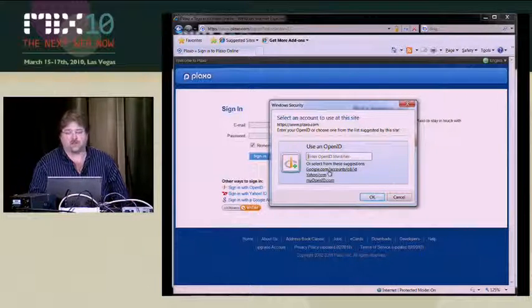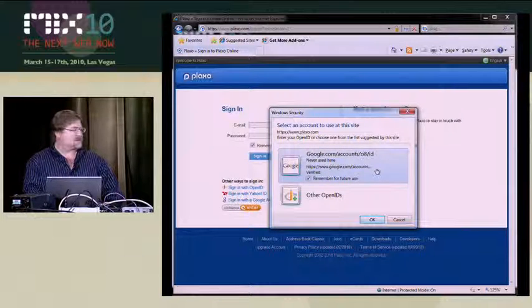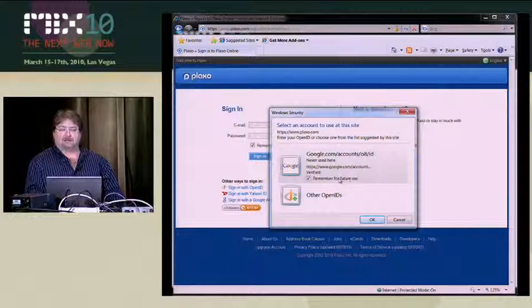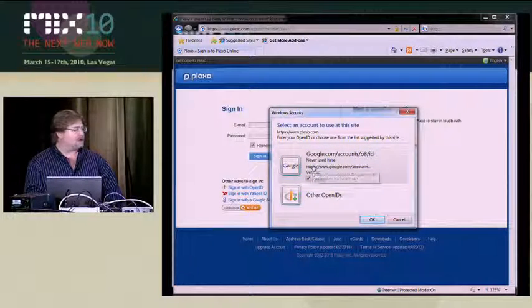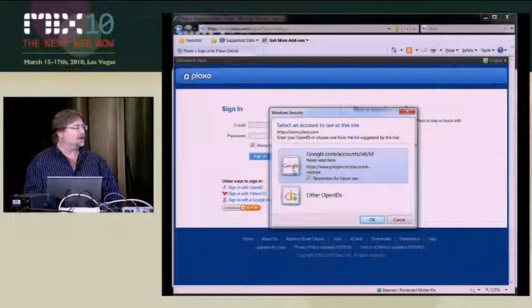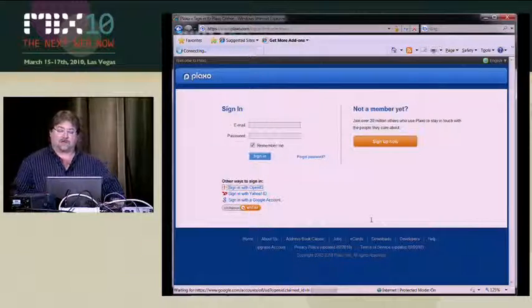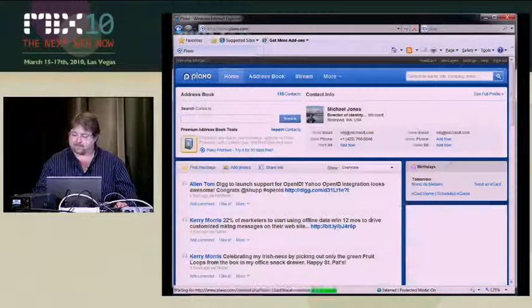So last time I showed you logging in with Google, I'll do so here again. What happened there is it followed the URL, it did discovery on Google's OpenID identifier. In a production version of it, there would be an OpenID standard to go get the logo to help people be familiar with it. And it's going to remember this identity for me in the future if I want. So I'll say okay, I'll use my Google OpenID at Plaxo.